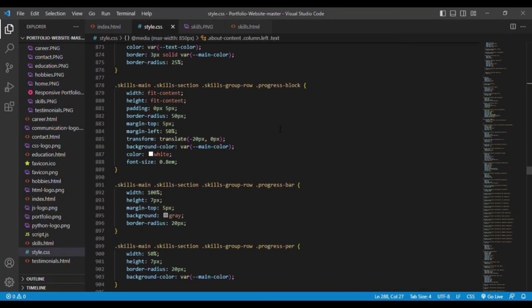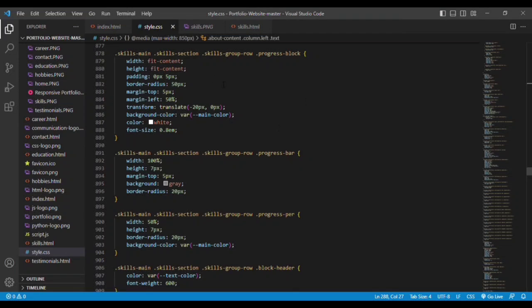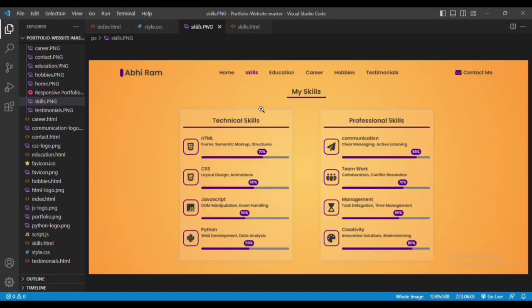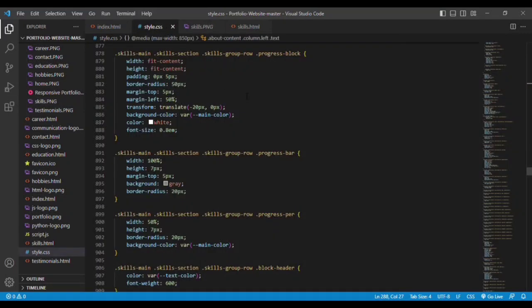Then we have progress block. So this is important. So progress block width is fit content, height is fit content, padding is given to it, border radius is 50 pixel, margin top is 5 pixel, margin left is 50%. You can see the values here. Then we have progress bar. For the progress bar, we have width equal to 100%, height is 1 pixel, margin top is 5 pixel, and background is in gray color.